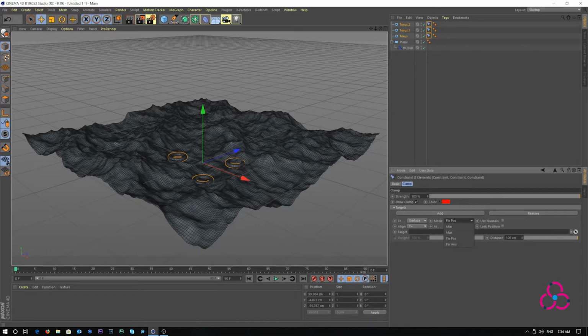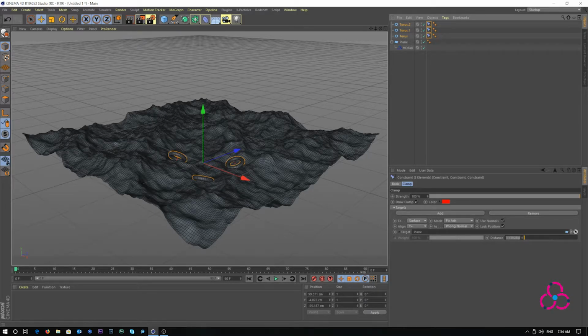Mode, we don't want the position to be fixed, but the axis to be fixed, in this case Y. Just click on use normals, make it Phong normal, and just lock position. Once you do it, let's go back to the first frame and click play.